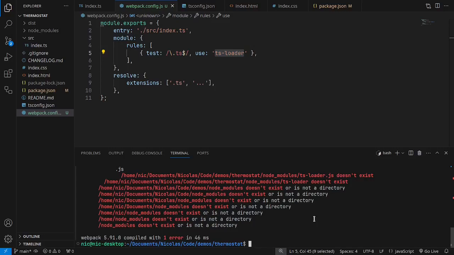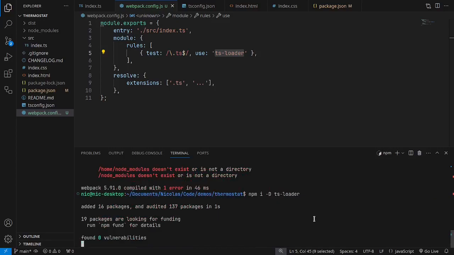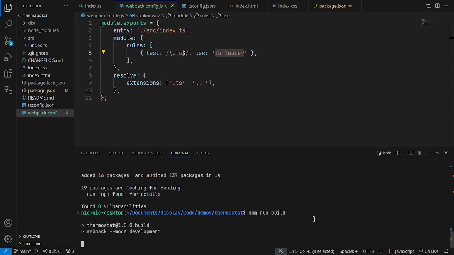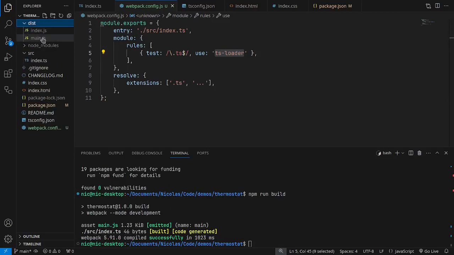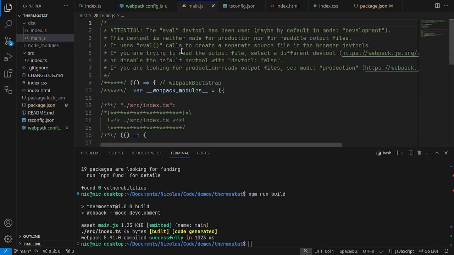So I'm going to also install that as a dev dependency with npm i -D ts-loader. Enter. And now when I run npm run build, it will finally build successfully. So if I go into dist, I now have this new file, main.js, which is our entry point. And this is the file I'm going to load into my index.html page.